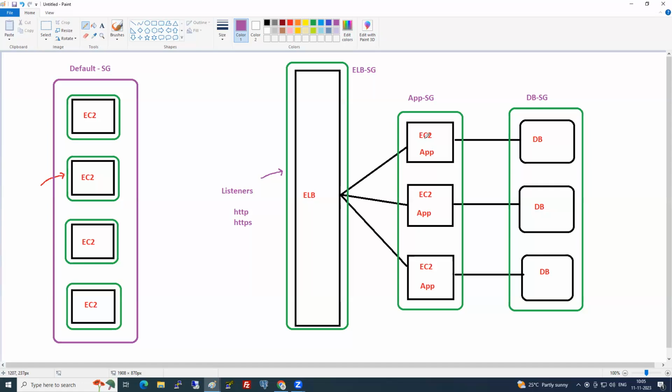And in real time, there are many people who go with only one security group, which is not good. What we are doing here is the AWS Well-Architected Framework. What is the word we are using? AWS Well-Architected Framework. Well-Architected Framework means with best practices, we need to set up the entire infrastructure.